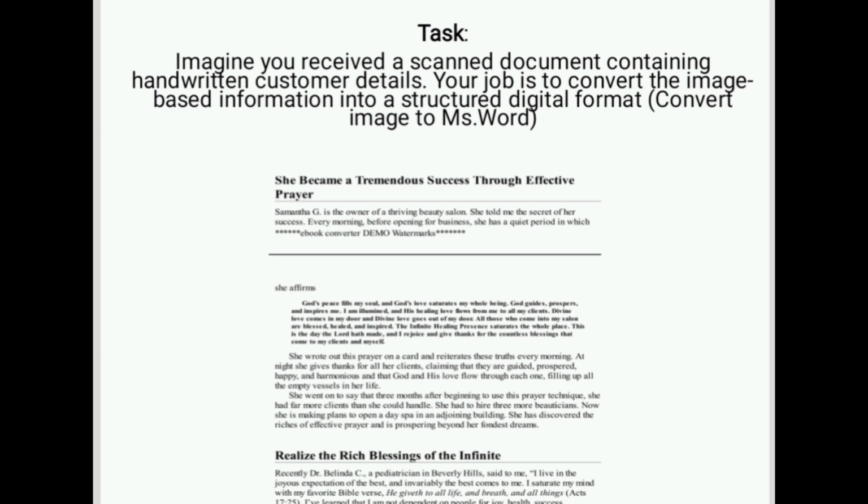Here is a task for you. Imagine that you received a scanned document containing handwritten customers' details. Your task is to convert image-based information into structured digital content. That is, convert this image into MS Word. So you're going to go through the image, then type it. Work on all the tasks in this lesson.